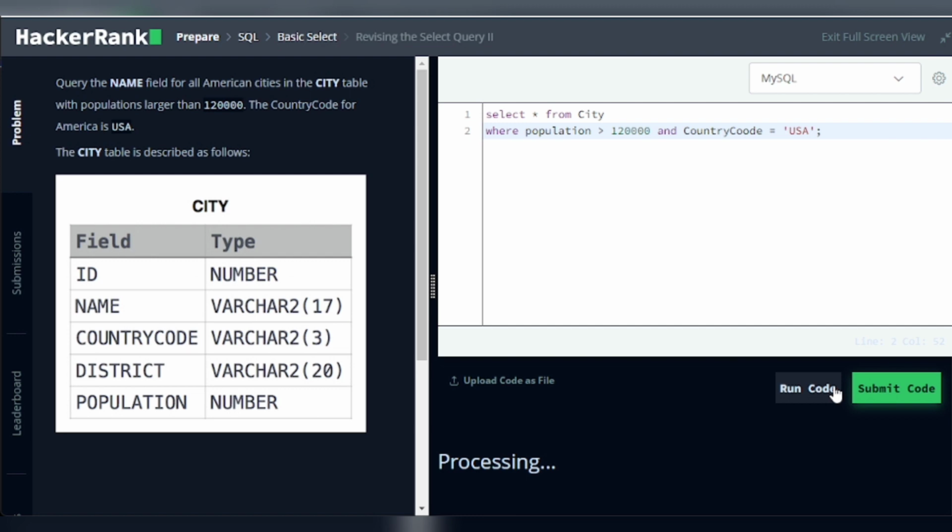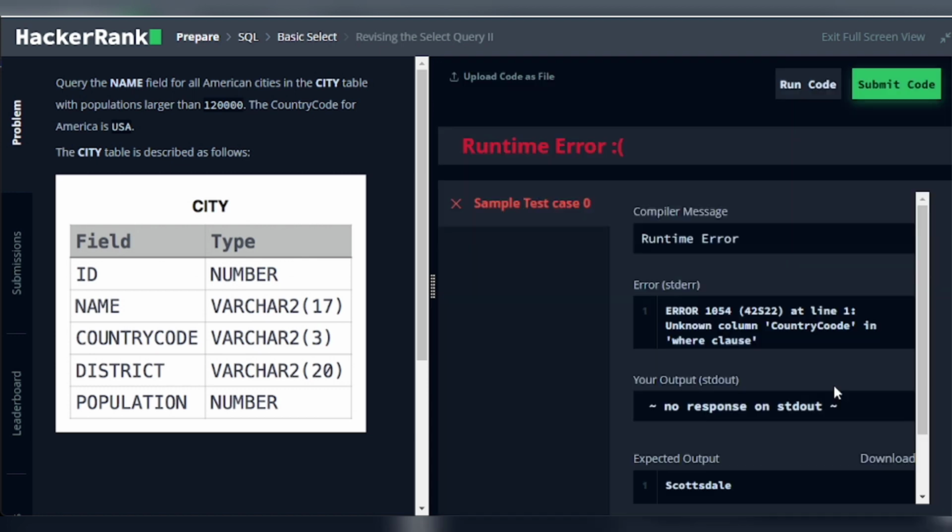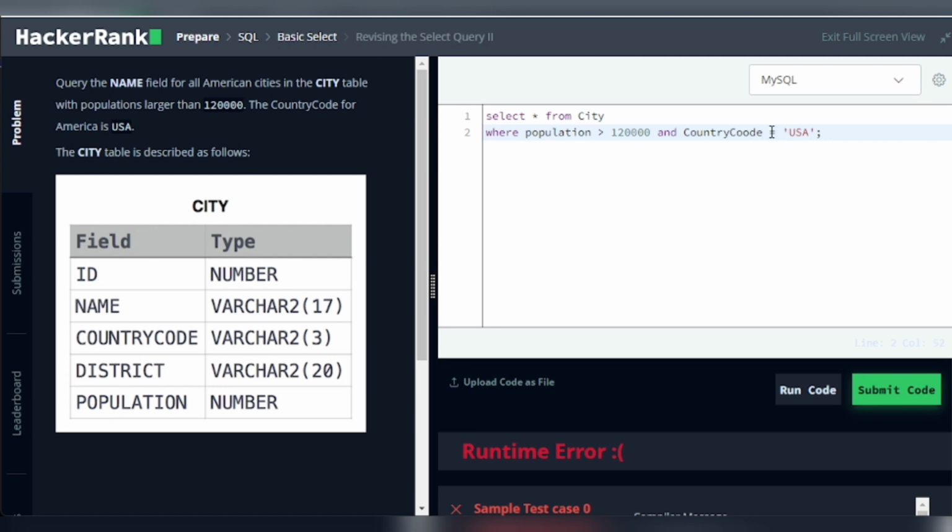Hurry up, go fast. What? Oh, sorry, country code. Yeah, okay. Run code.